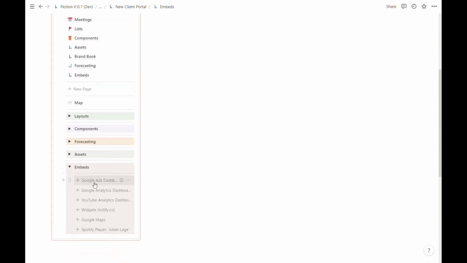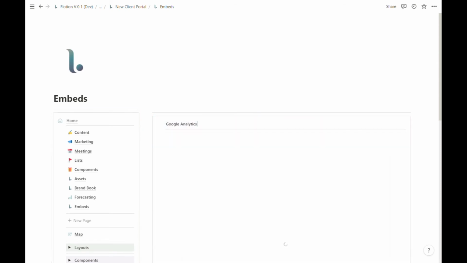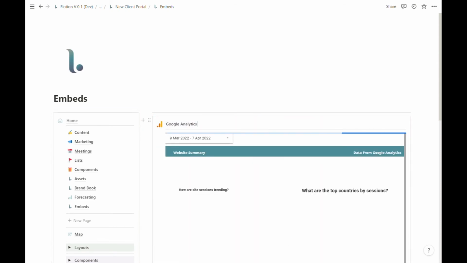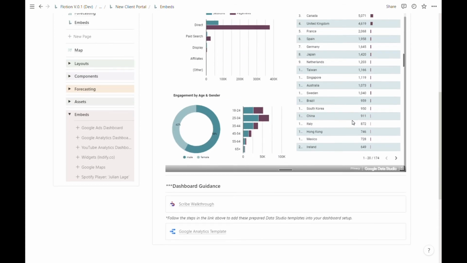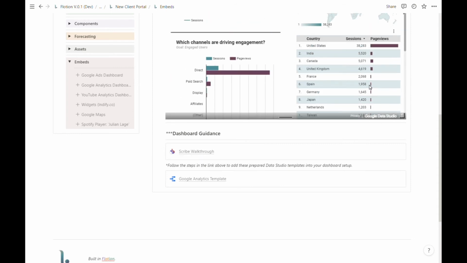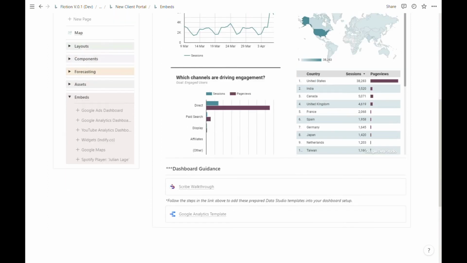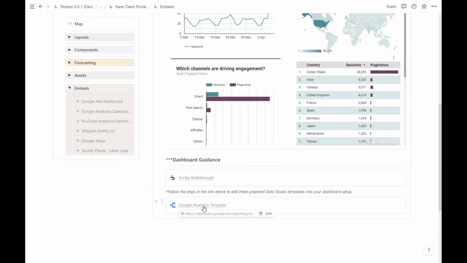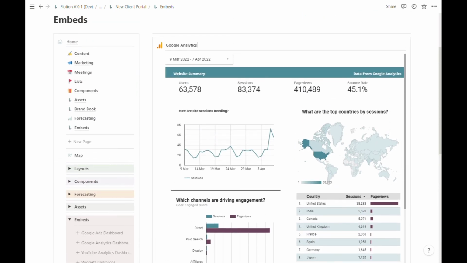So if I wanted to quickly generate a Google Analytics embed, I could hit this button, drag and drop it into this page, and I would have not only the embedded view of my Google Analytics dashboard from Data Studio, I'll also have guidance on how I can set up and link the data streams inside of this dashboard to my own analytics account, along with a copy of the template itself, which I can duplicate and create for myself.